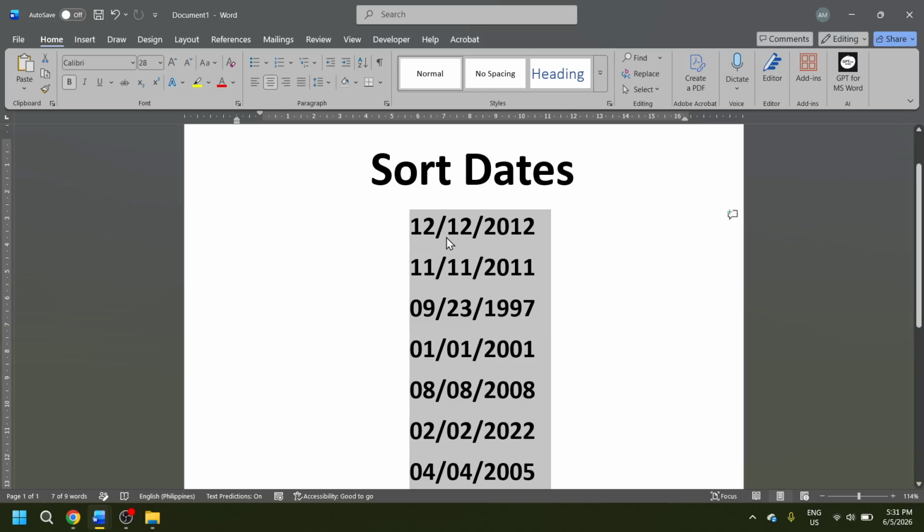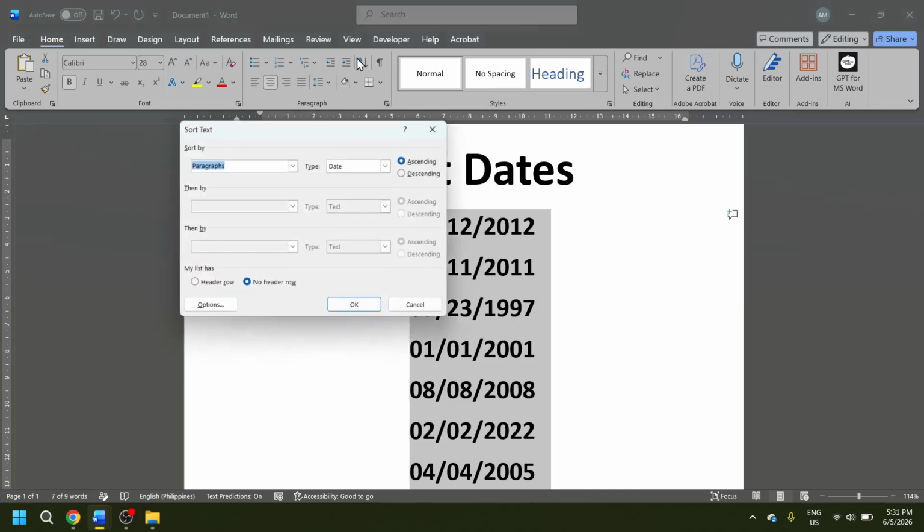I know this seems like something you would find in a data program like Excel, but it is actually right there in the Home tab of Word. It looks like a little A with a Z and a down arrow, or sometimes it just says Sort. Click that button. A dialog box will pop up.